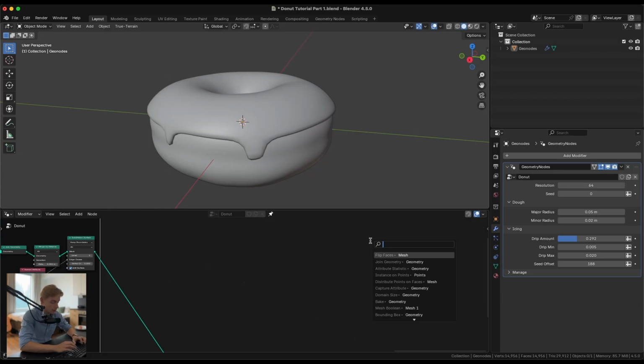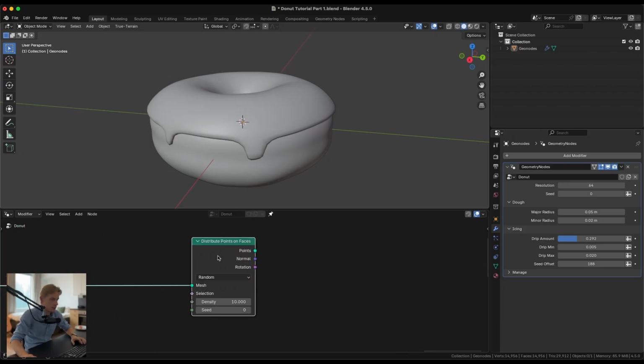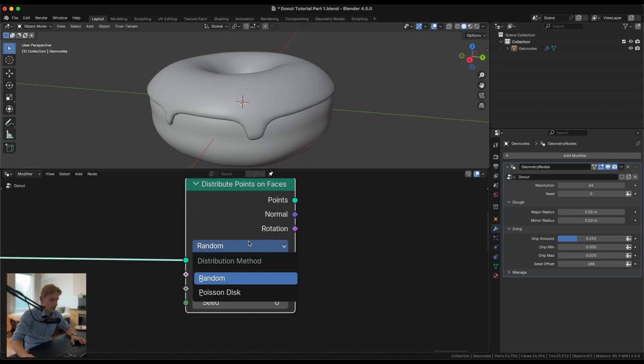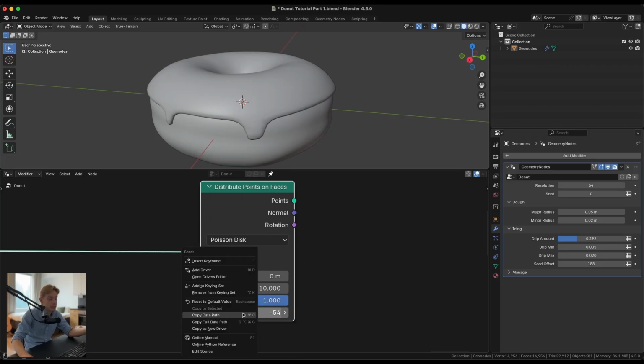And we are gonna put it straight into a distribute points on faces. This node you will be using a lot, so it's good to know exactly what it does. So we have two distribution methods. So it's random or this other thing that I'm not gonna butcher. So this option, we're gonna use that because it gives us more control and we're gonna need it. It will give us this distance minimum and the density maximum and then this density factor, which is going to be very handy. And then we have the random seed also here.